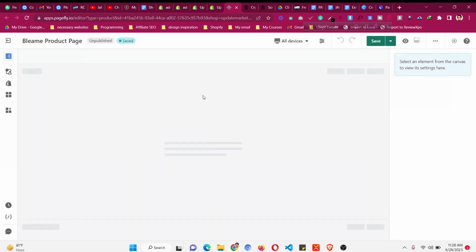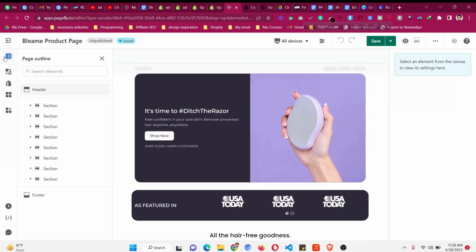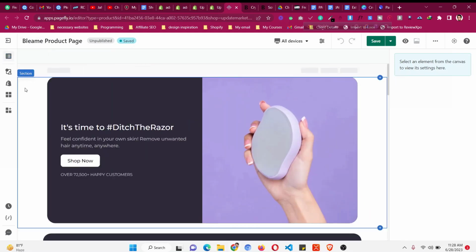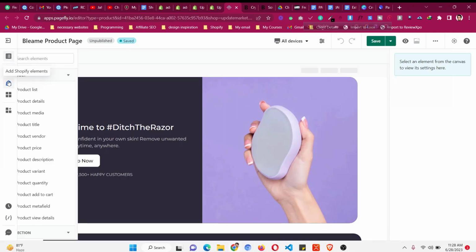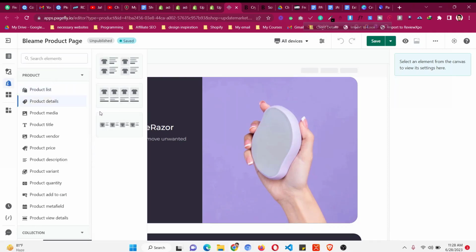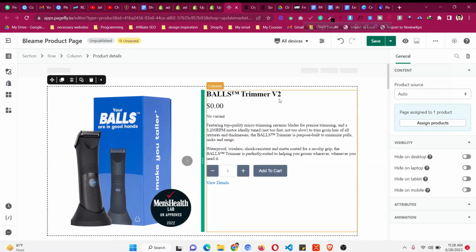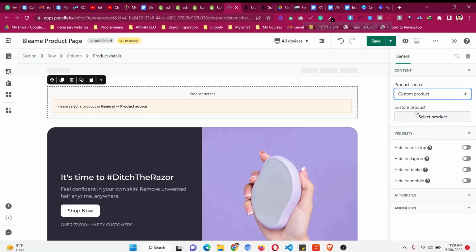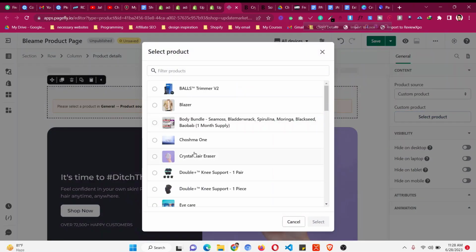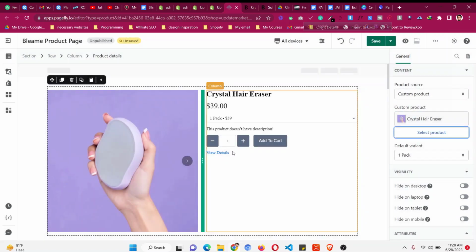So this will make things great, because a few sections will be repeated again, so we don't need to remake them once again, right? So now let's start the same way. Click on Shopify elements, go to product details, and then take this one to the top. Then as you can see it is showing wrong data for some reason, not sure why. So click on custom and then choose the crystal hair eraser. It should show the one that I have assigned.